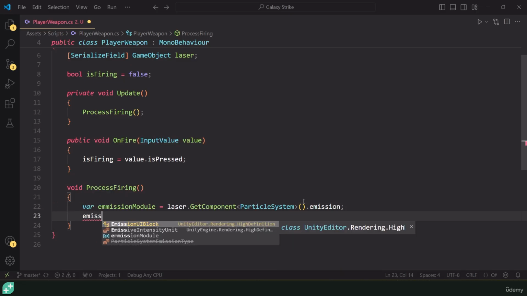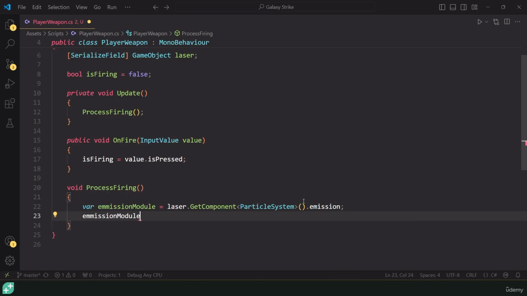Now that we have that emission module, we can just go into emissionModule.enabled, and then we can just set this to true or false as needed. Well, hey, handy dandy, we've already got that bool created for us, is firing, and hunky-dory, we're all set to go. Let's go see how we did back in Unity.